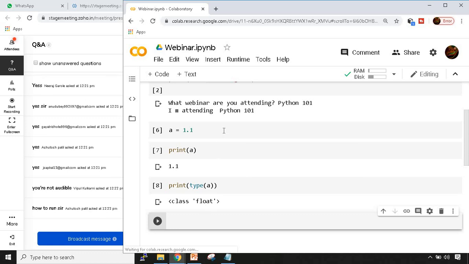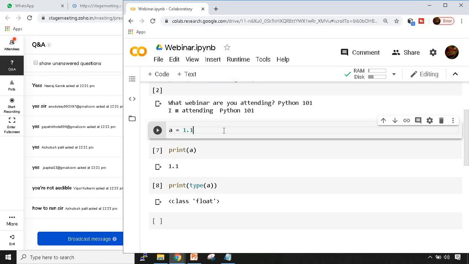Whatever values you have changed, whatever you have written, just press shift enter and you will be able to see the output. Can you check it? Shift enter, guys. Press shift enter and you will be able to change it.